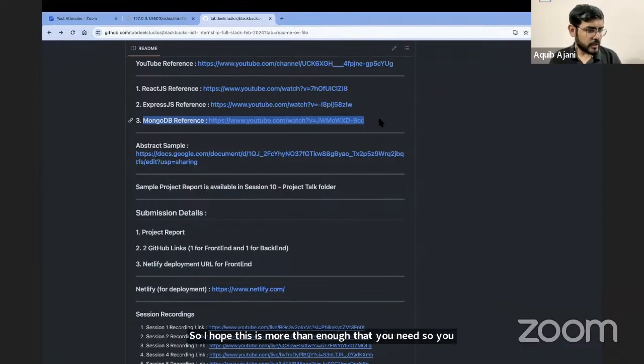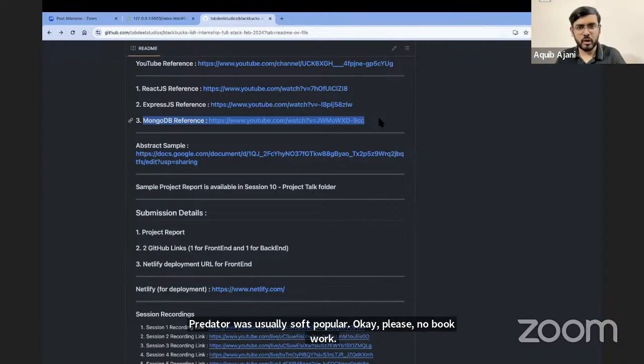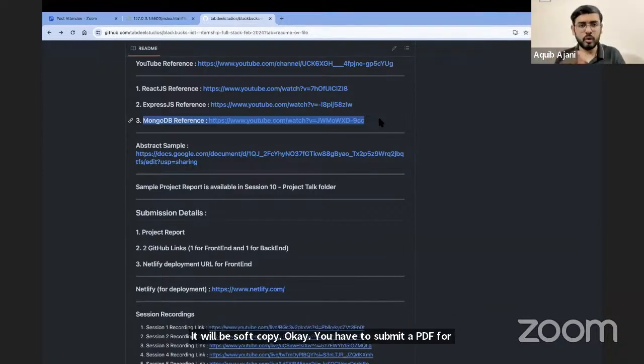Now, is the project work only soft copy, or do you have to write in a book? Please, Rajesh, no book work. It will be soft copy. You have to submit a PDF or a Word document. Only soft copy. No writing on the book.